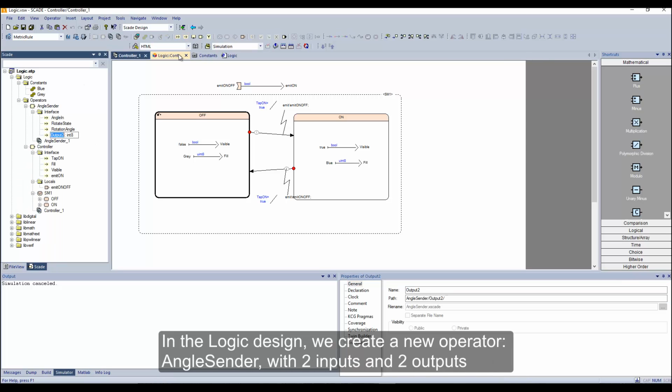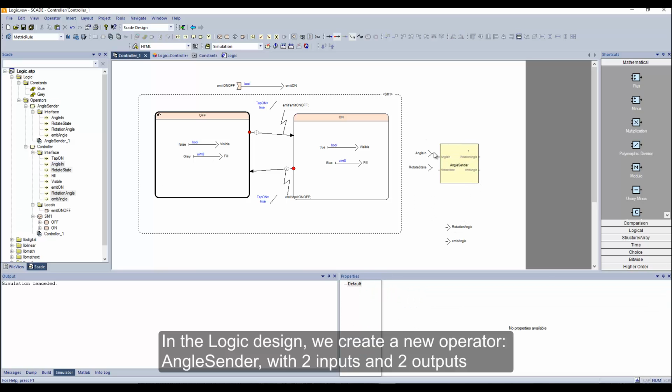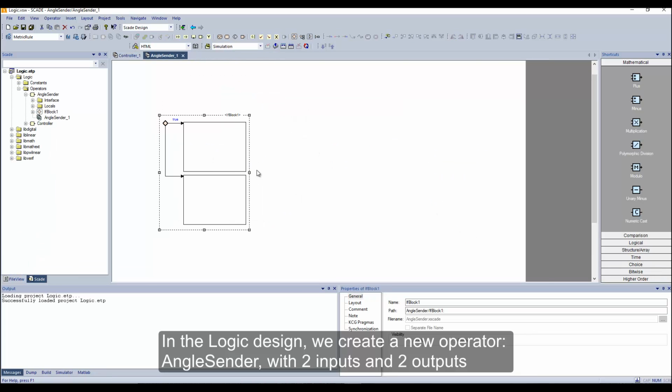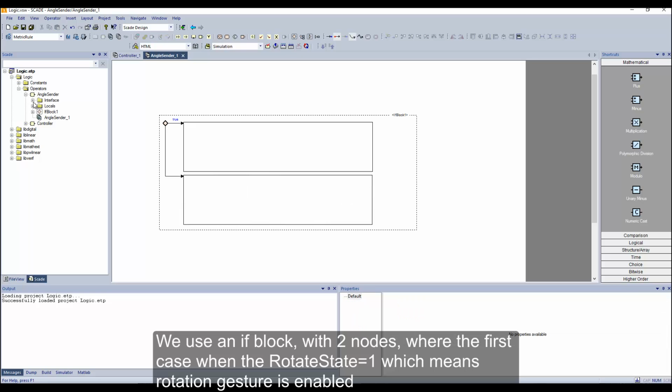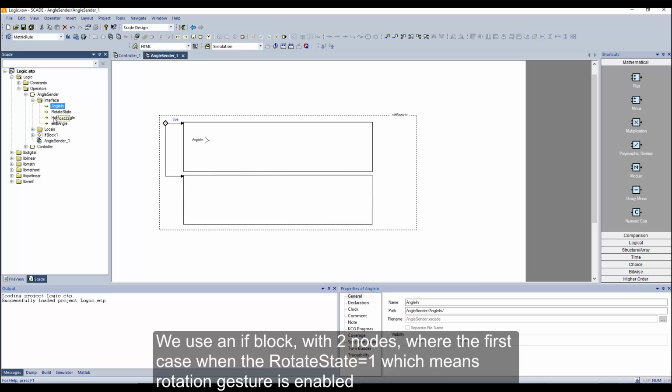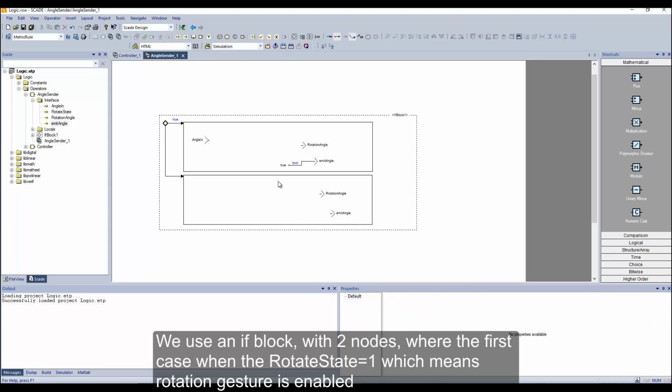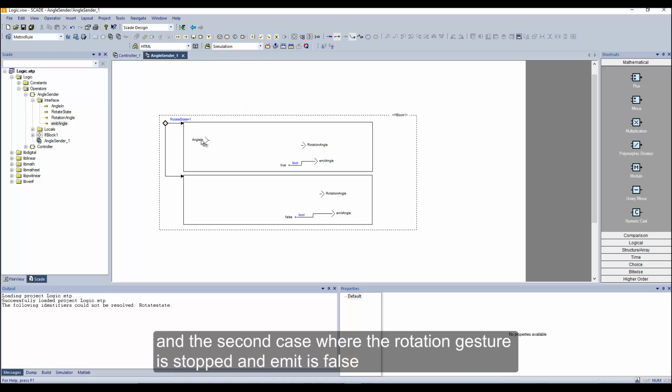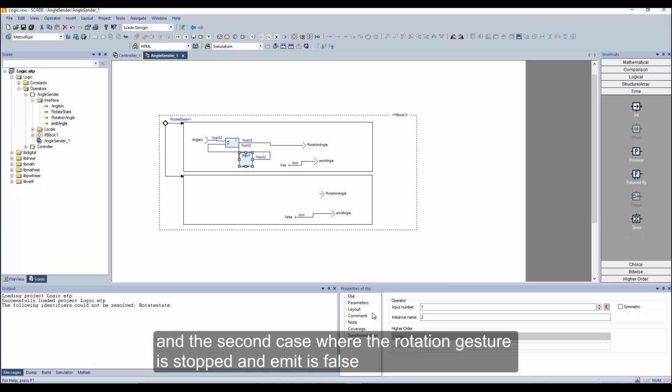In the logical design, we create a new operator, angle sender, with two inputs and two outputs. We will use an if block with two nodes, where the first case is when the rotate state equal 1, which means the rotation gestures is enabled, and the second case is when the rotation gesture is stopped and we stop emitting the angle value.